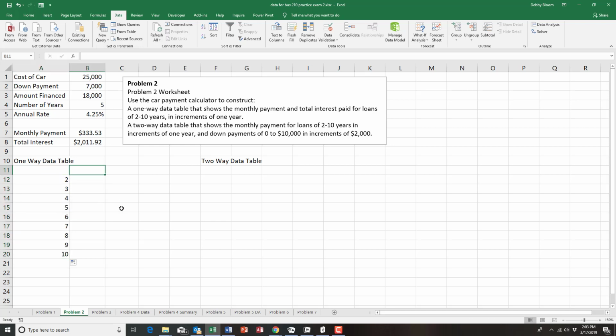Now in the column header, so row 11, in the second column for my one-way data table, I want to show the monthly payment, so I make reference to the monthly payment formula. To do that, I type an equal sign and then click on the monthly payment formula. I can also retype the monthly payment formula in this cell if I wanted to, but because it already exists, it's easier just to make a reference to that formula.